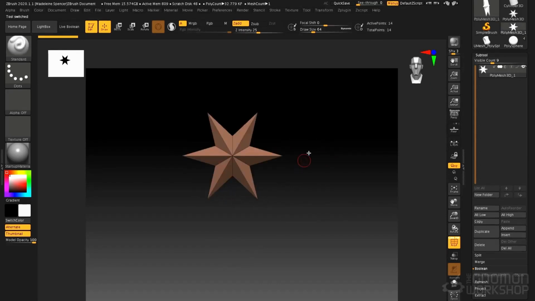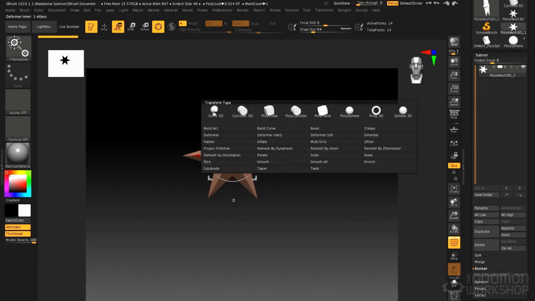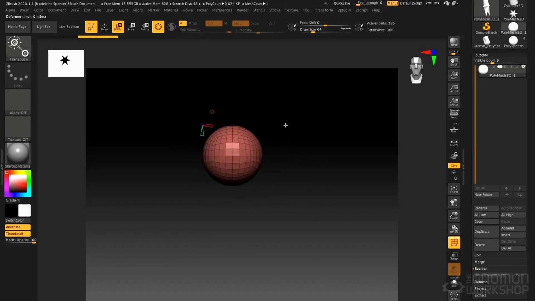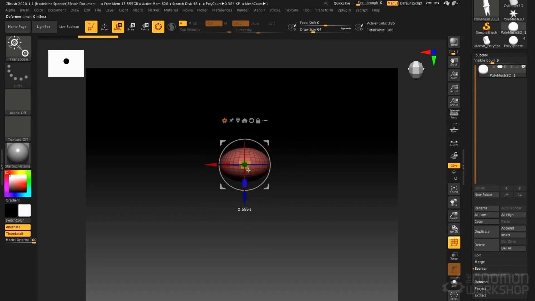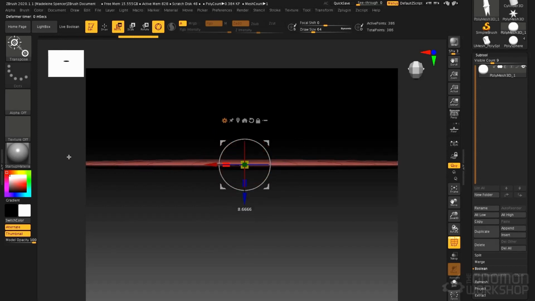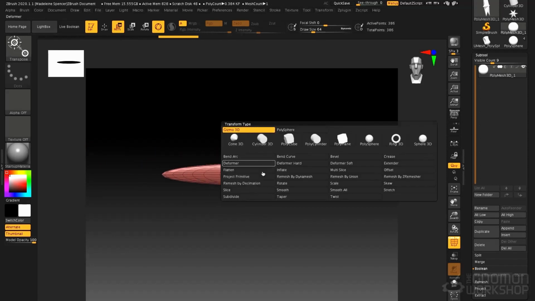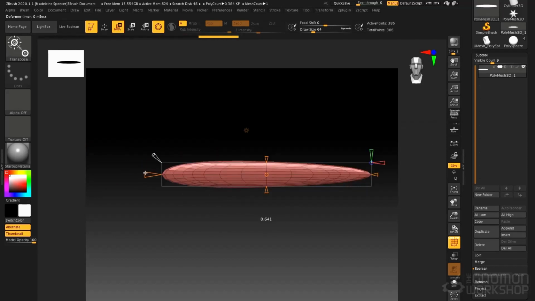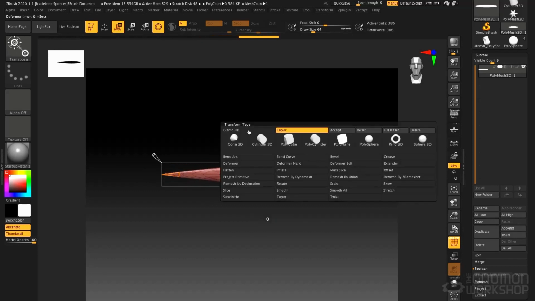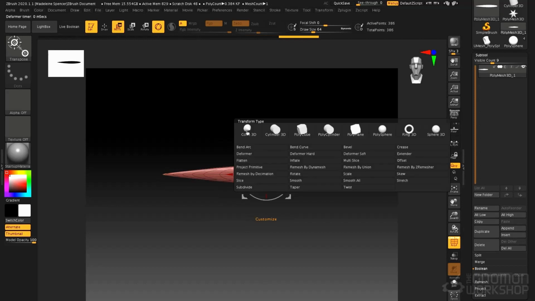I'm going to go over to my polymesh star, and let's go to the gizmo and turn this into a polysphere. Here we go. And I am going to scale this in the z-axis and scale it in the x-axis. Now I'm going to go to my deformers and I'm going to select taper, and I'm going to taper this down to a point. I'm going to go back to my deformers and I will accept that deformation, and now I'm going to add another one.